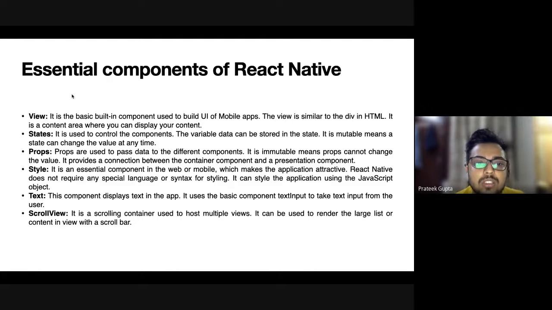You will find these keywords, state and props, in a lot of documentation if you search React Native on Google. The basic difference between state and props you should know, because most students get confused between what is props and what is state. So I'll give you a clear idea. Props is nothing but shorthand for properties. Properties are used to pass data to different components. It is immutable, meaning props can't change the value. It provides a connection between a container component and a presentation component.